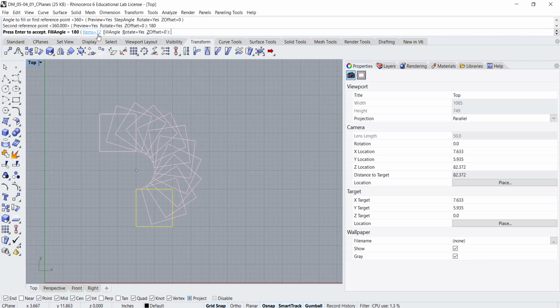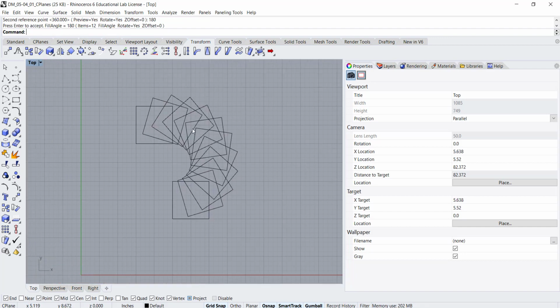Again, I can make changes to this if I want to, or I can press enter to accept the results of this. So these are the different options for replicating geometry using copy, mirror, and rectangular and polar array.